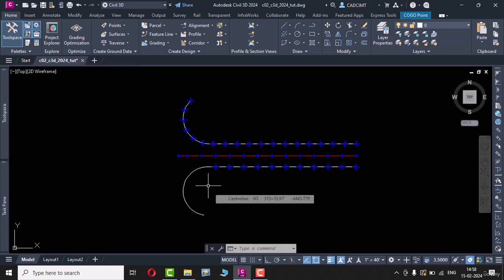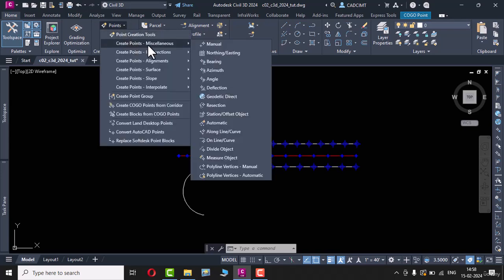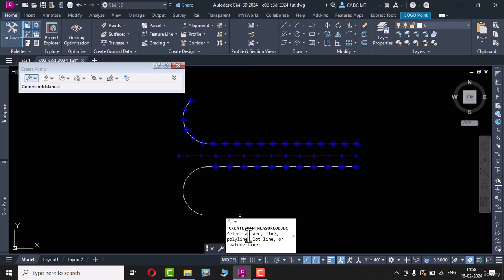Now at last we will choose points drop down and in points drop down we will choose create points miscellaneous. And in this flyout display, we have to choose measure object. Now you are prompted to select an arc, line, polyline, lot line or feature line. Here we will select the arc below the alignment.